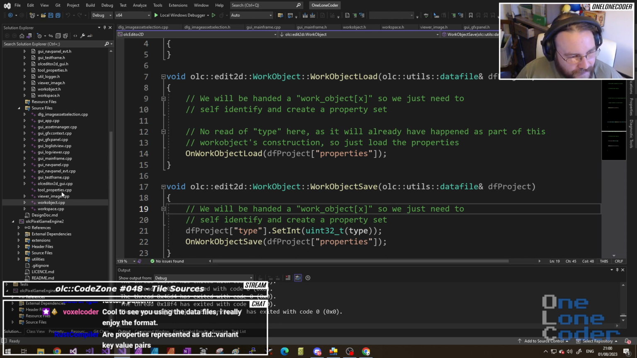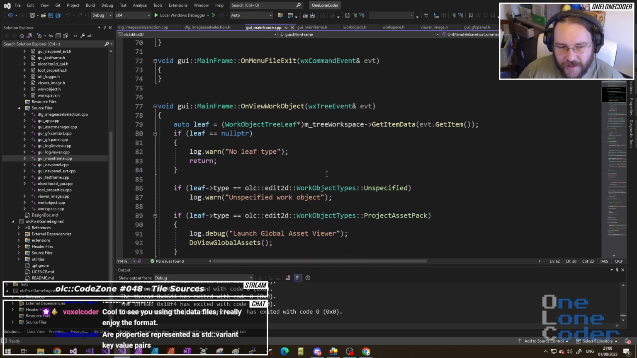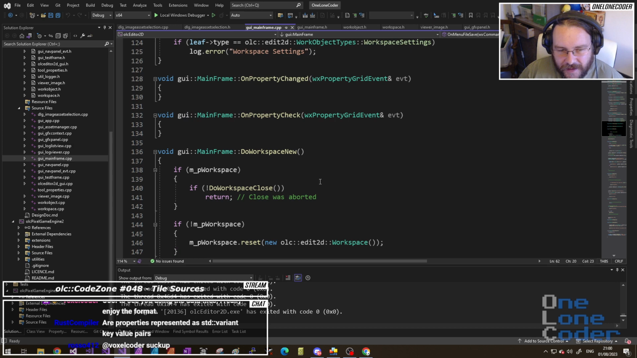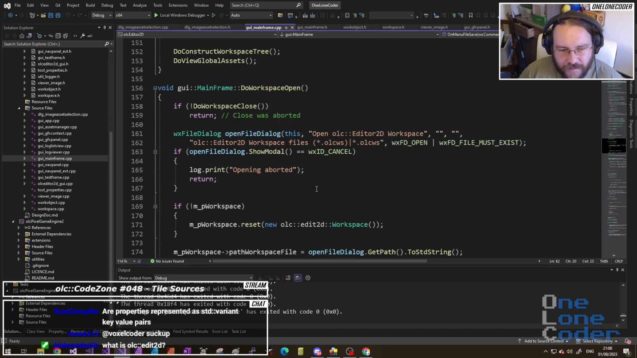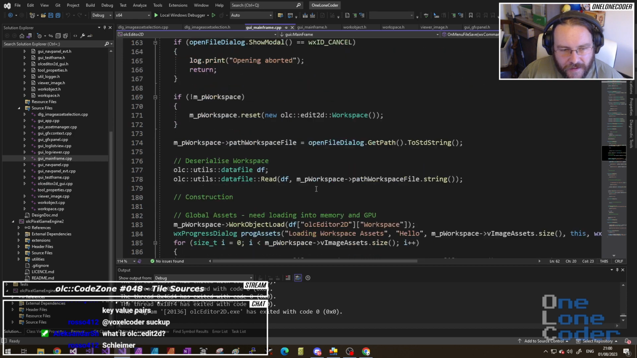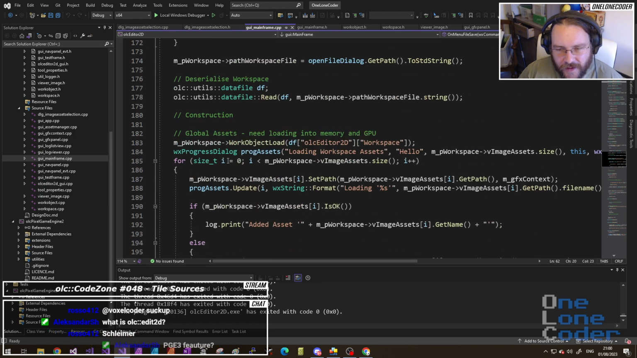Right. So what was left? We go to the mainframe. How are we actually constructing a workspace? I don't think we're doing anything special at the moment. We'll just double check. There's nothing important to show. No, not yet anyway. This particular function will get a bit more involved.